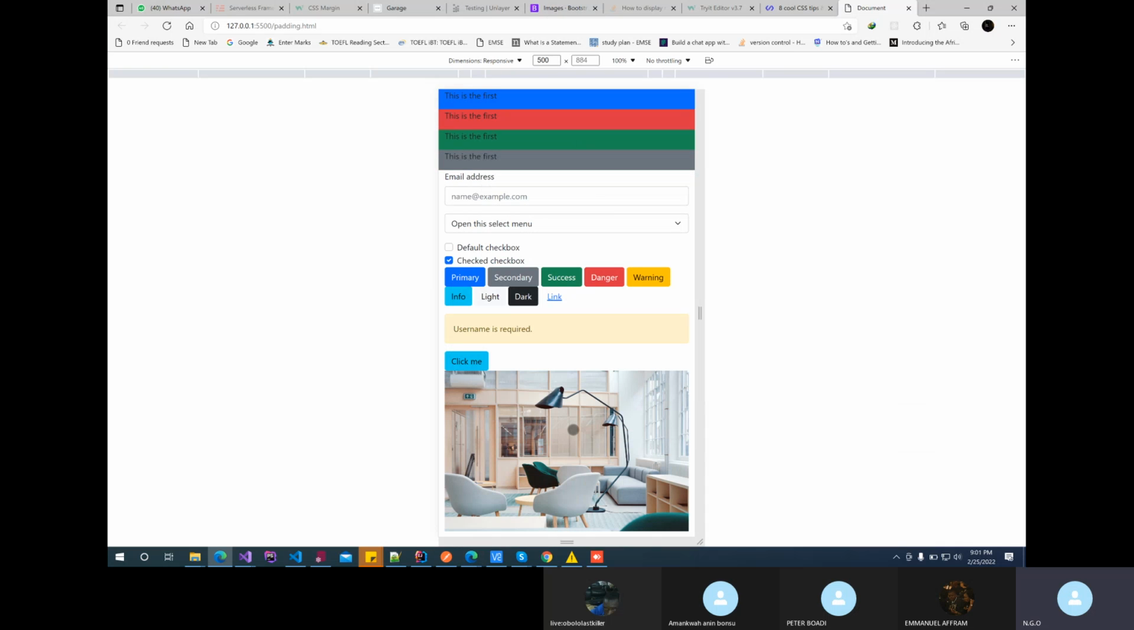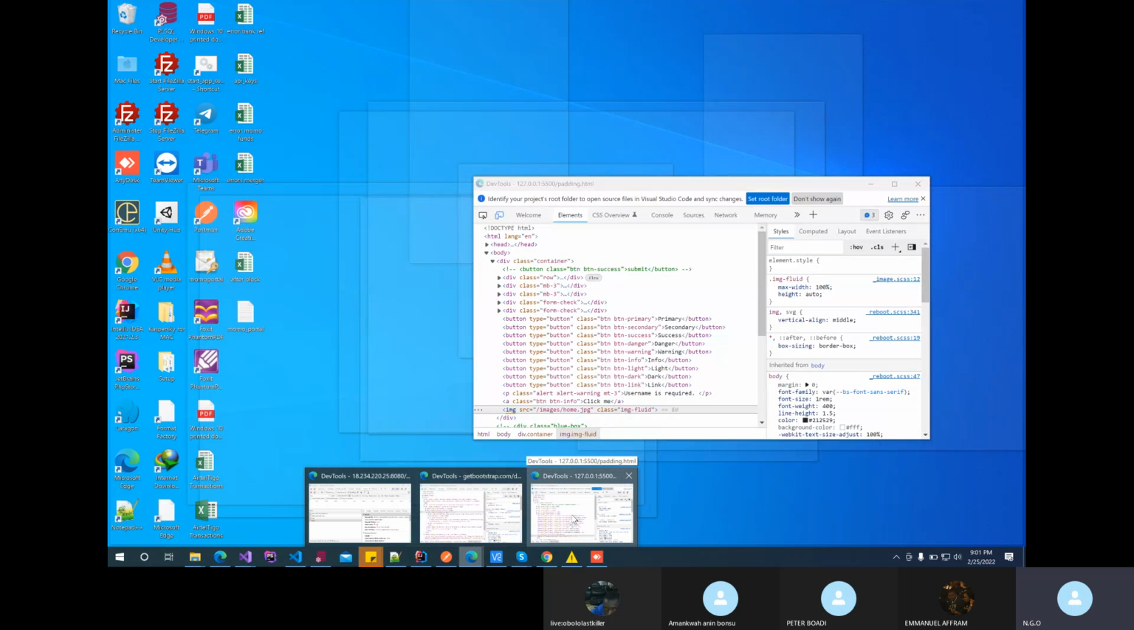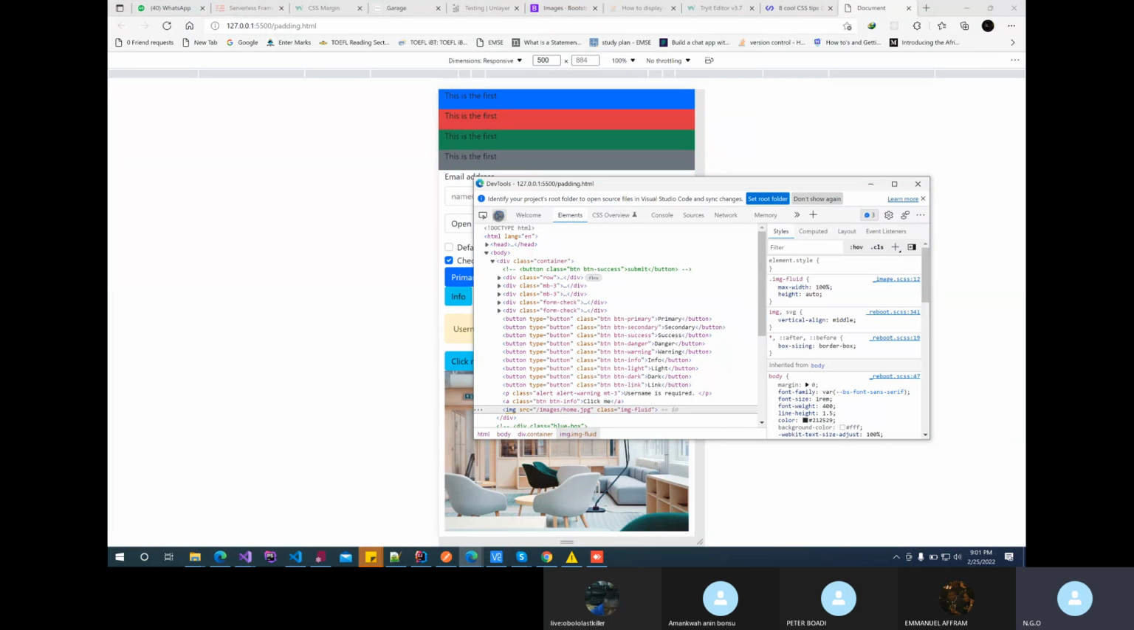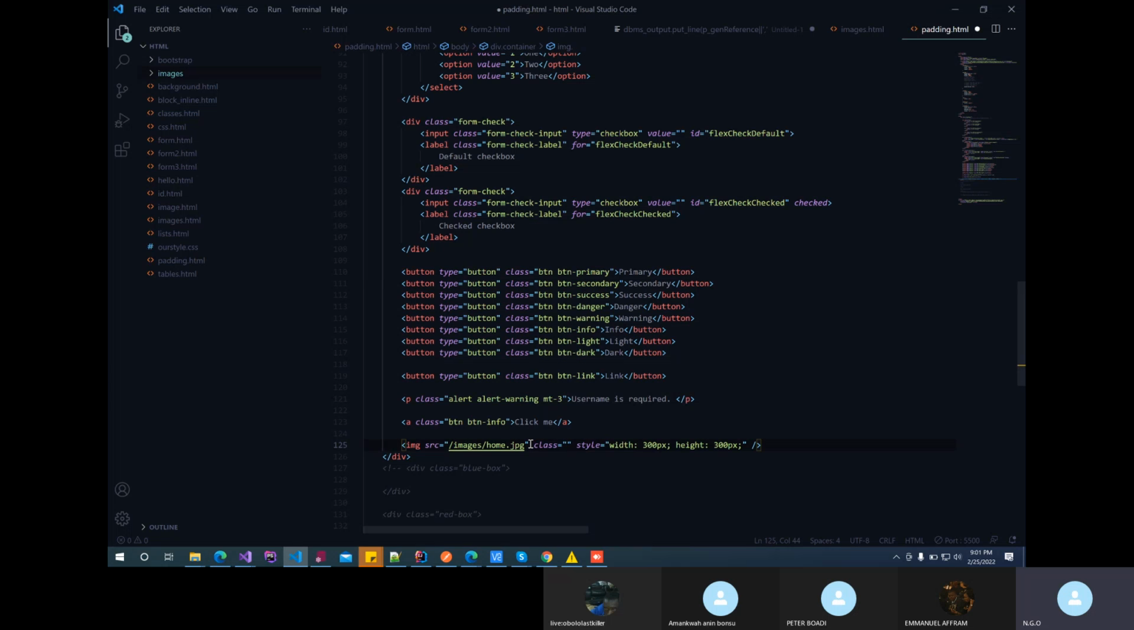So you see, on a smaller screen, you have a very nice image. Okay, so Bootstrap will do all this thing for you. You don't need to write anything. But if you don't use Bootstrap, you have to write a lot of code to achieve this simple thing. Okay, now let me make the image small. Img fluid.